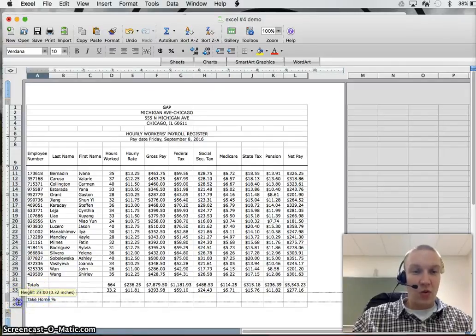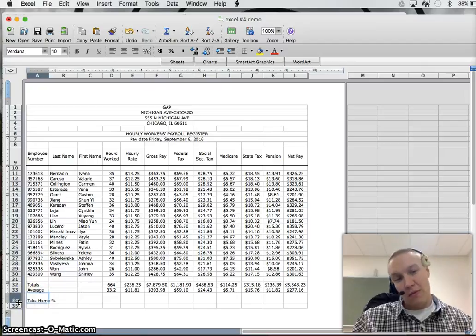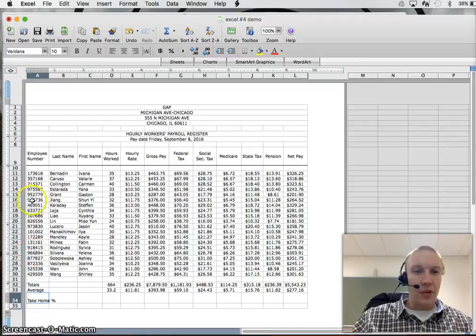Another cool trick, and we learned about this if you were with me in 7th grade computer skills, is using the format painter button. I'm going to click on employee number because this cell is wrapped. So I'm going to click on it, click on the format painter button, and then click on take home percentage, and notice how that wraps the text for me.